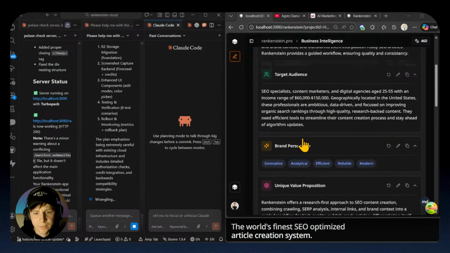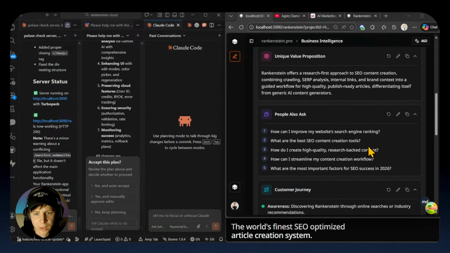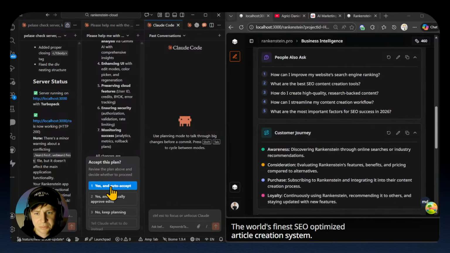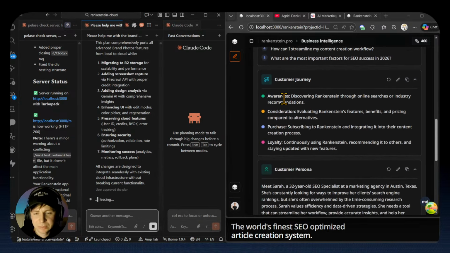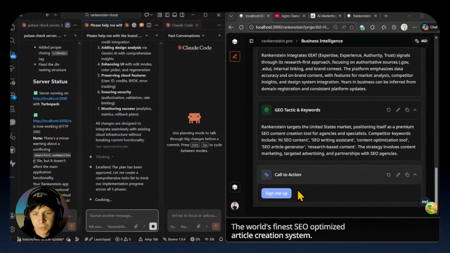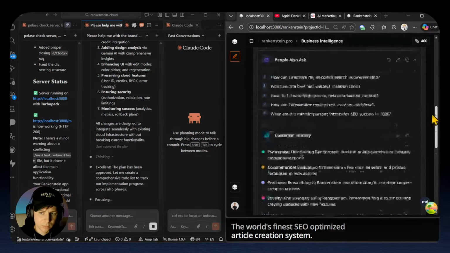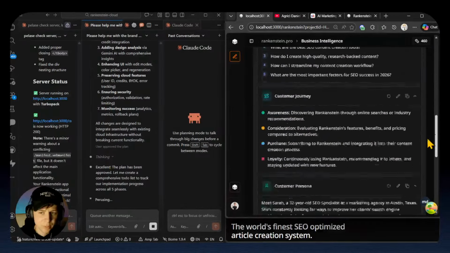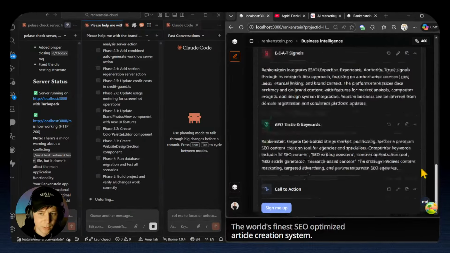So here we have target audience, which is good, brand personality, which is perfect. This doesn't require any sort of modification, maybe only the call to action here, but it should have more CTAs. So I think now I'll do an audit from my local app to the current cloud version.